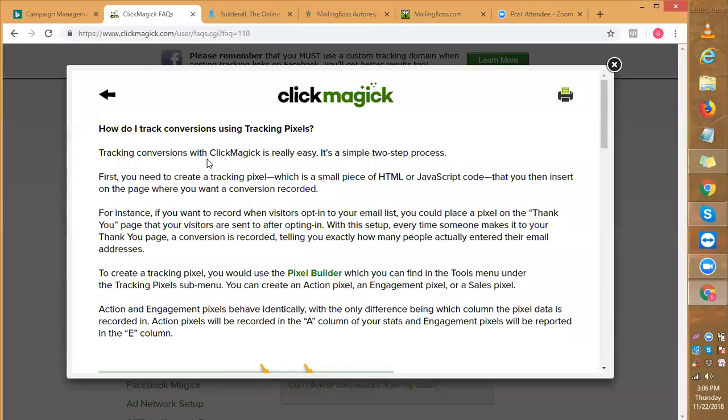We're going to understand about the manual conversion in ClickMagick. Okay, so how do we track conversions using a tracking pixel? Tracking conversions in ClickMagick is really easy. It's simple. It's a two-step process.